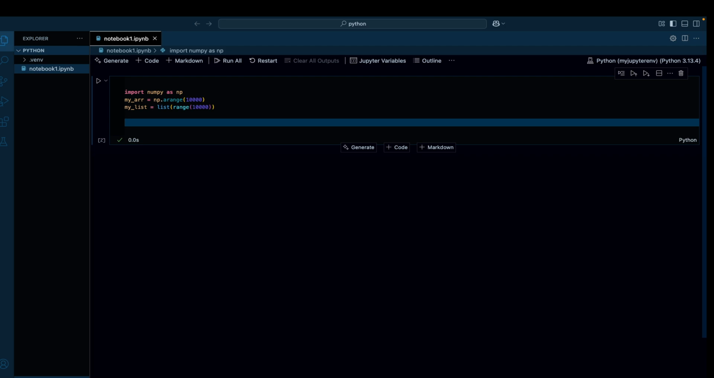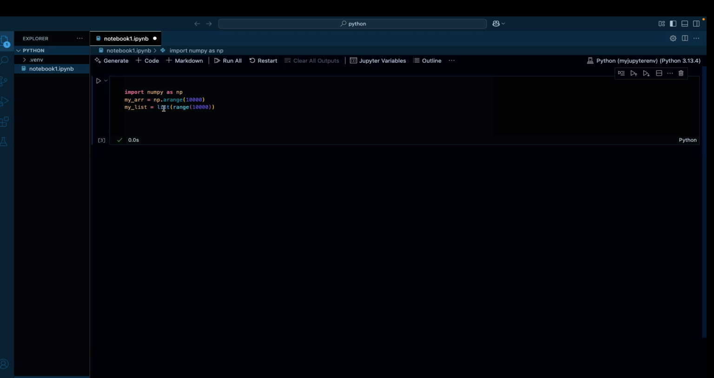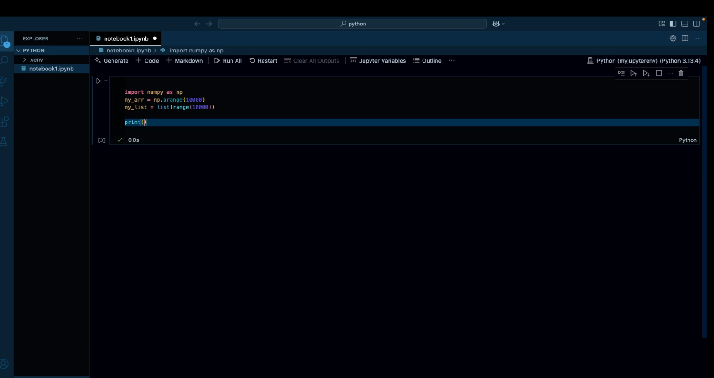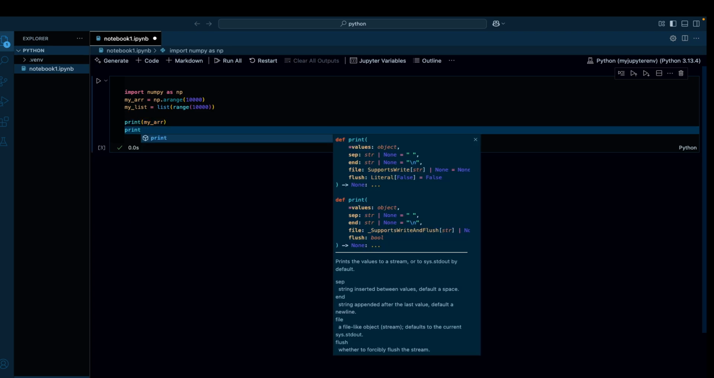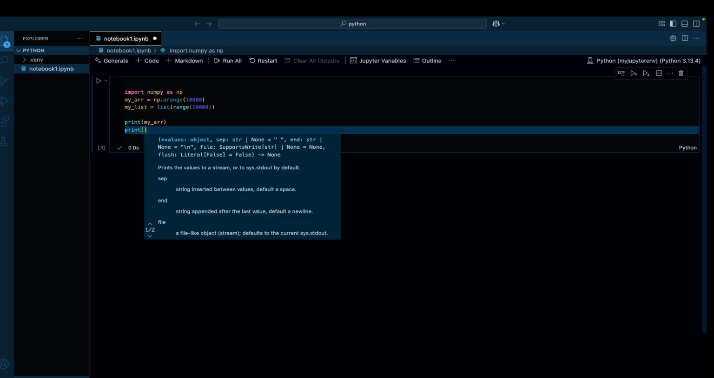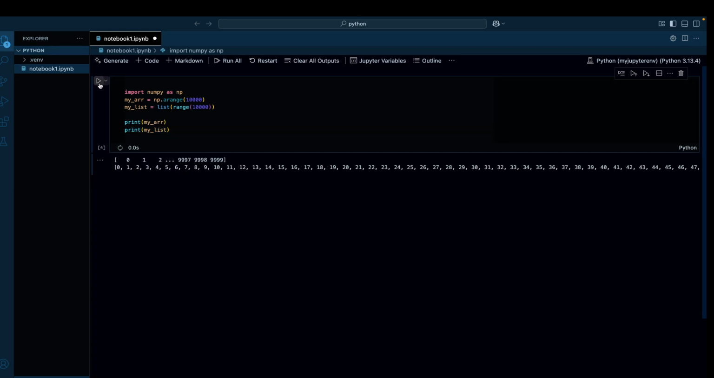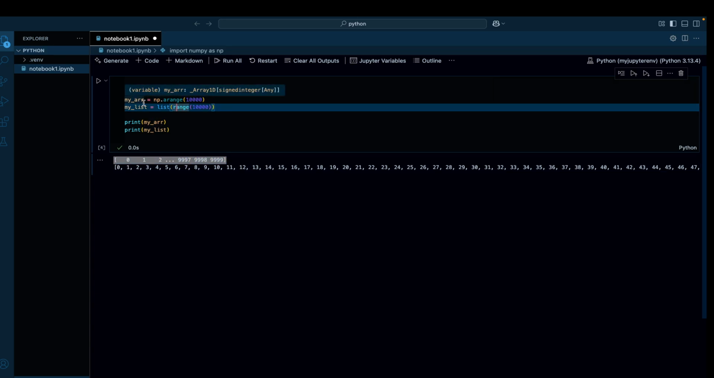Okay, so let's have them printed here. Let's say print my array, and then print my list, both of them. Okay, so the first is basically from 0 to 999, right? This is my range.